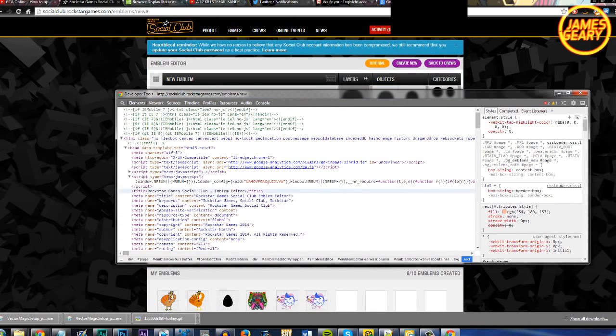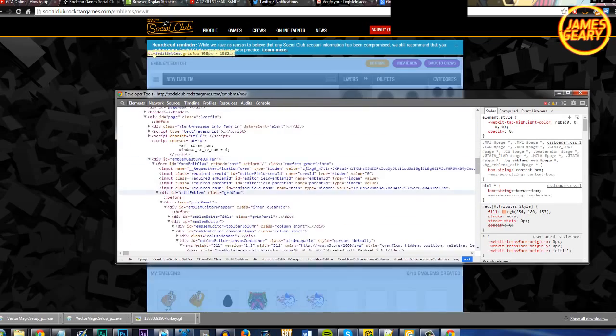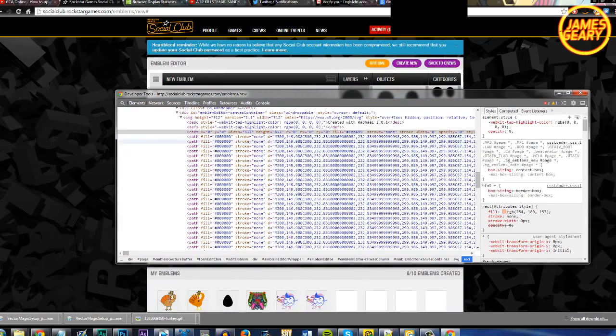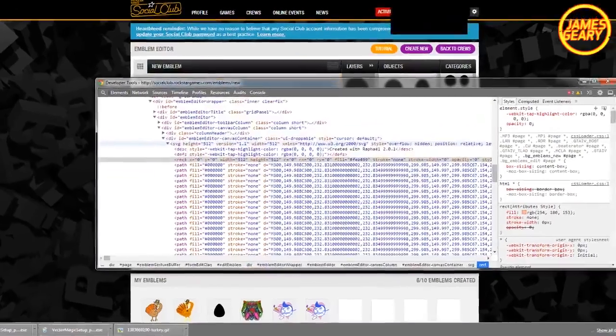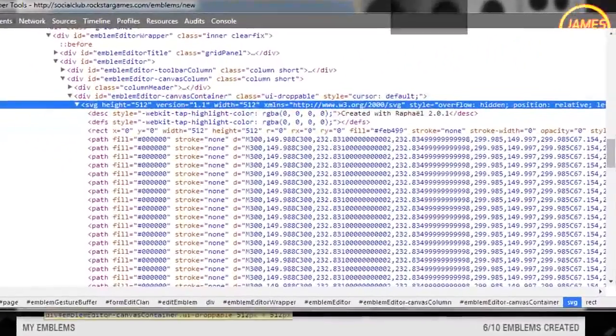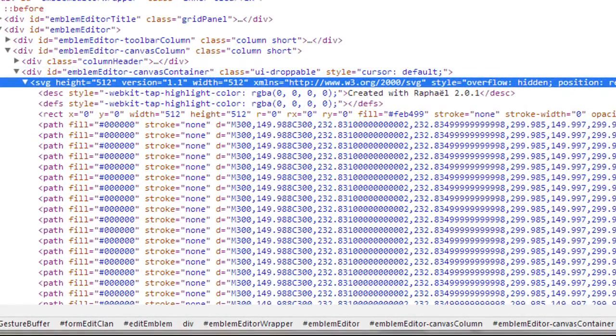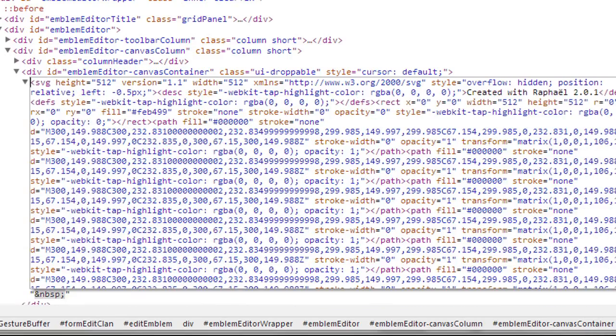Scroll all the way over to the left, and you're going to want to scroll down until you see all the emblem editor stuff. It looks pretty familiar to what we were editing, but if you scroll up, you'll see there's the height 512, width 512, version 1.1. You're going to want to click on that line, right click, and click on Edit as HTML. Now we are pretty much in the good spot to go.